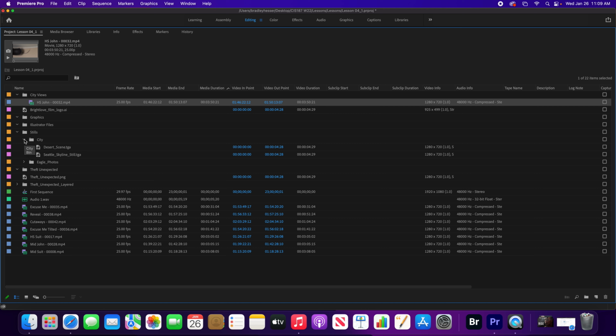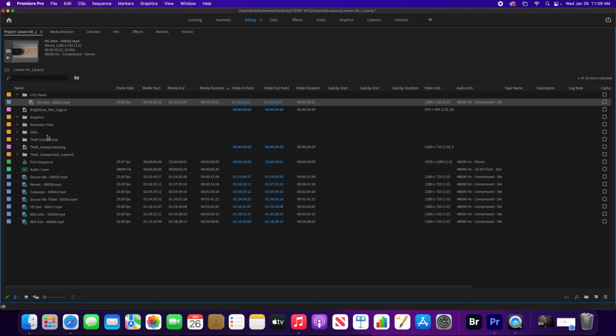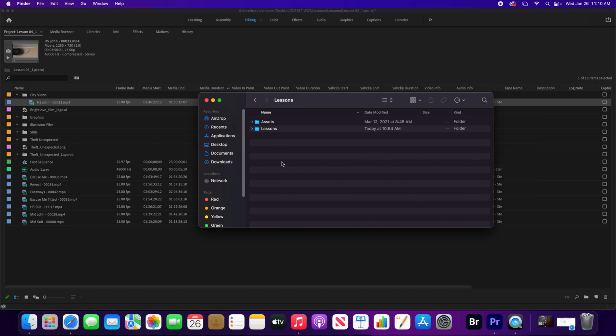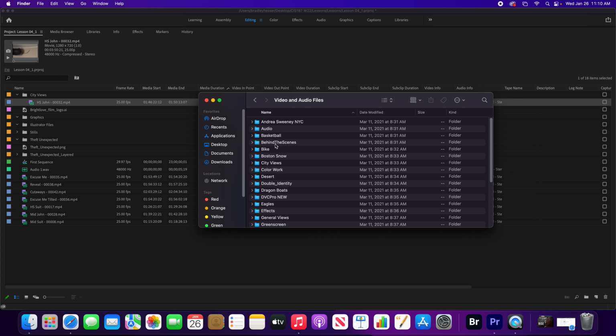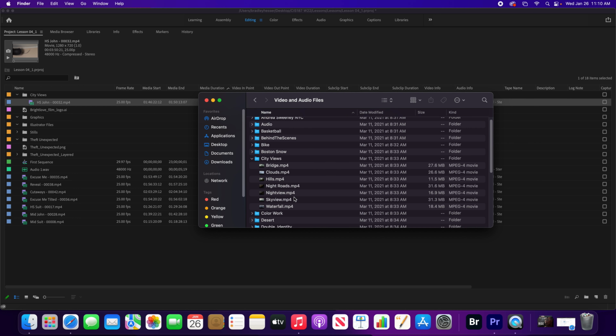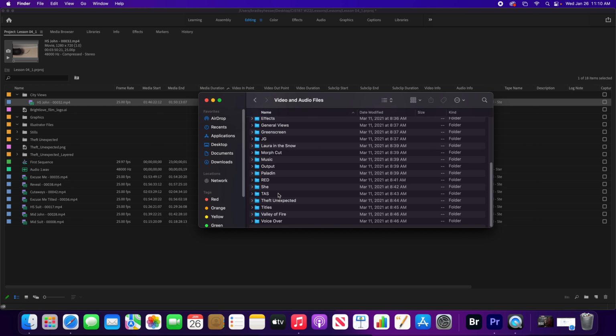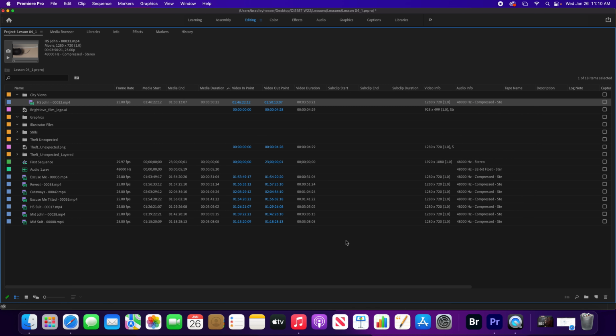But that's another way we can create it: after you bring something in, you can go ahead and create additional bins. We can select multiple items and drag them over there, and it'll create a bin with all of those selected items.